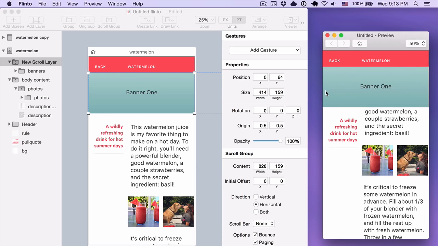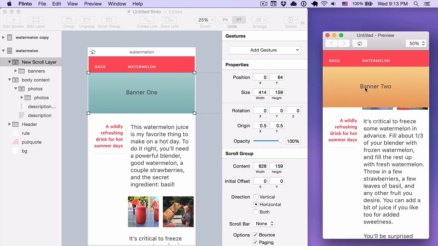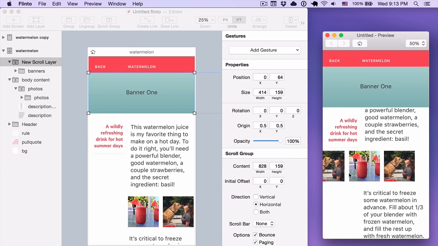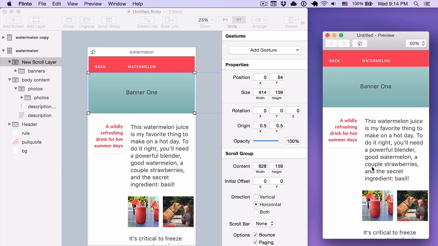The paging option will make pages based on the width of the scroll group. So it'll always snap to those widths. And this is cool if you have some kind of banner or some individual items that you want to be able to swipe between. So now I've made this screen look a lot more realistic because I can scroll it, I can swipe through these banners, I can even scroll this, and I could make transitions from these individual photos to other screens, or same thing with these banners. So that's how scroll groups work, really easy.